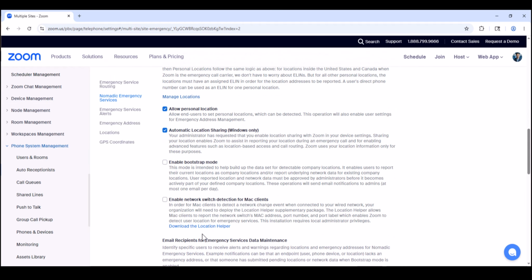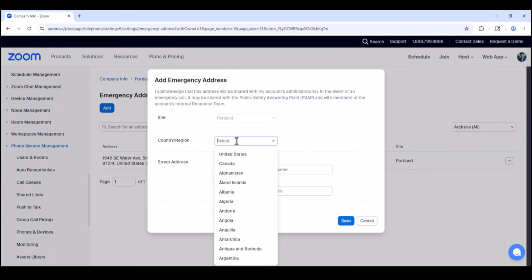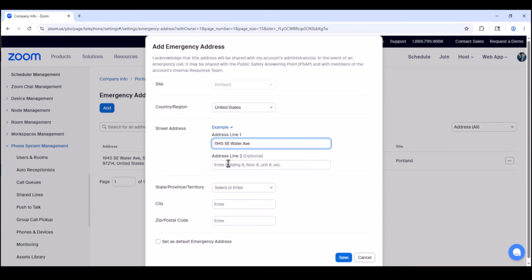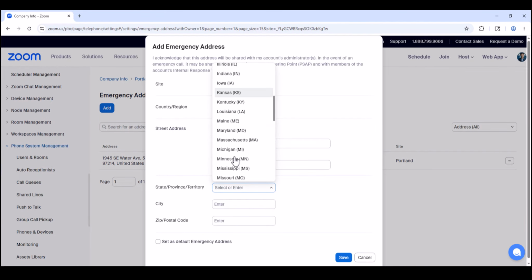Now let's add a more specific location for the Portland office. We're going to add just one for this demo, but you could add as many as you need in your environment. You can see the default address is already there. So let's hit add. Use the same address, but we'll add northeast corner as a more specific location.